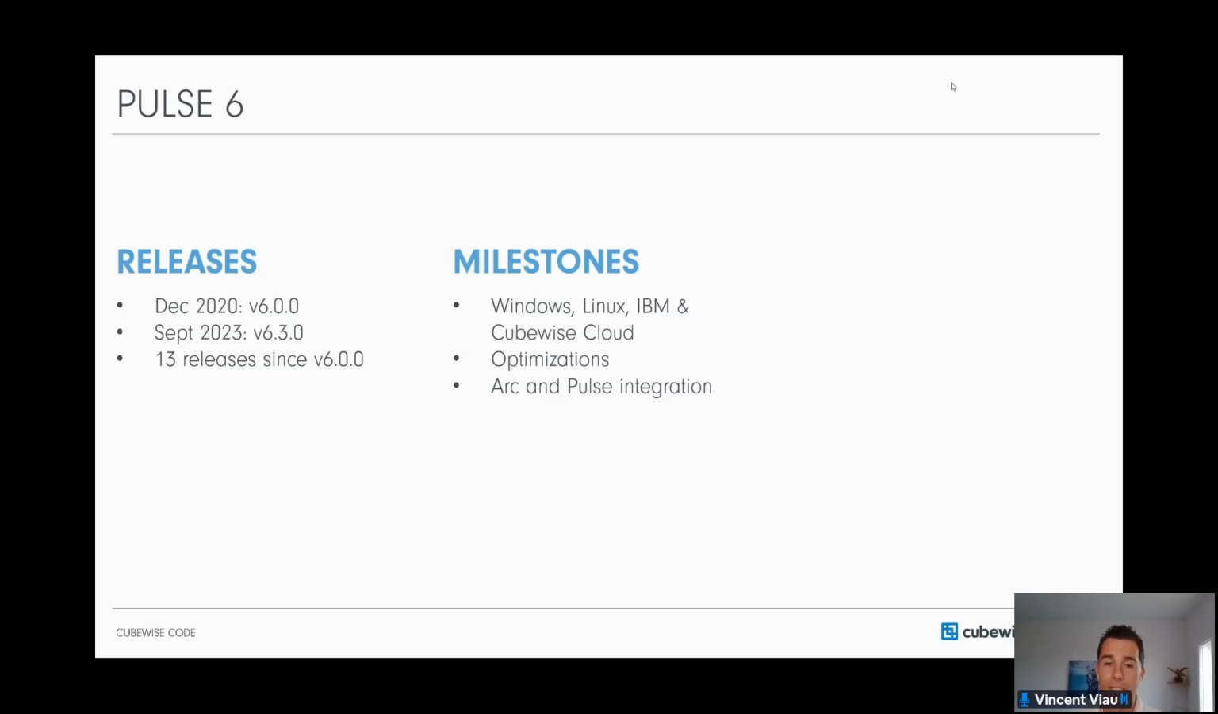So some milestones, I will just highlight 3. Now Pulse can be installed anywhere. It can monitor IBM Cloud. It can be installed on the Cubewise Cloud if you don't have a dedicated server where you can install Pulse. There have been a lot of optimizations in the way Pulse 6 works. As I said, now with 6.3, it's much faster. So we got really good feedback from our customers.